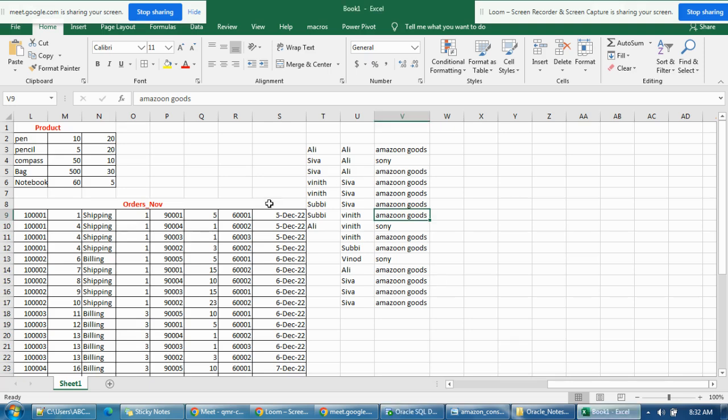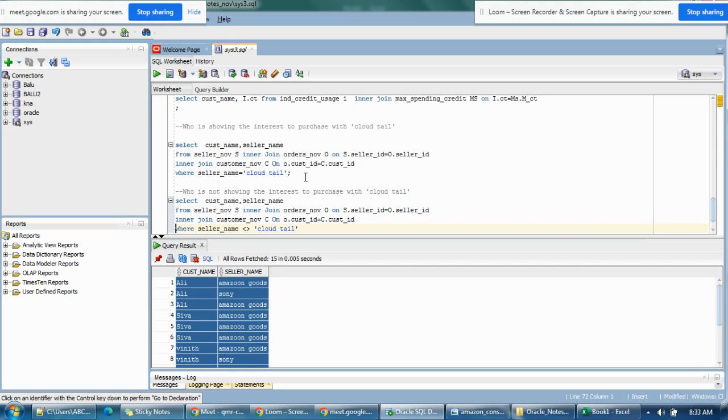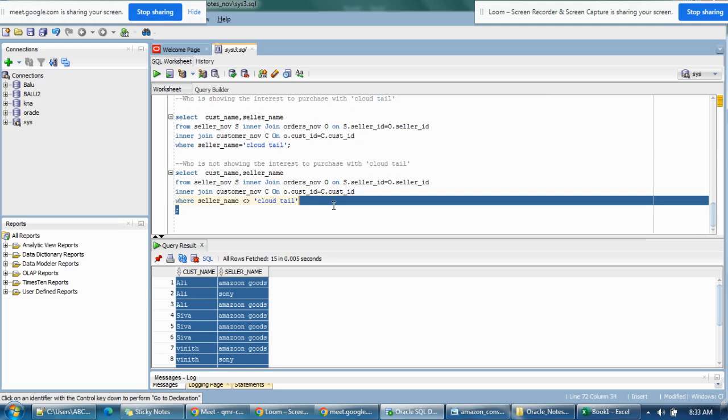See, seller ID we are having the three records. Okay, three sellers are there: CloudTail, Amazon, and Sony. Means that IDs we are having. Okay, that you can ignore just whatever I am speaking. But concept is here I am having the three records in the seller table. I should not consider this one. Rest it's okay. But if it is there in the list, I should not get here. So how I can get that one?